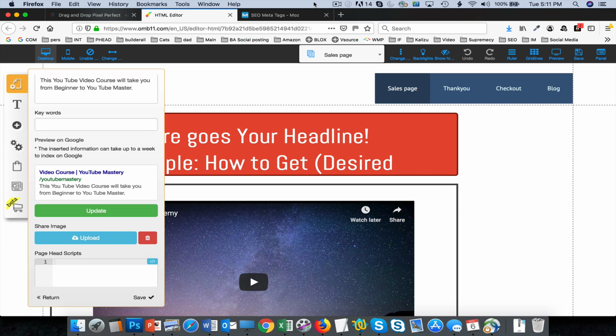So I hope this has been useful, showing you how to get started putting your meta tags into Builderall and getting the title of your page configured correctly. I'll be following this up again with some more videos going into this with a little bit more depth.